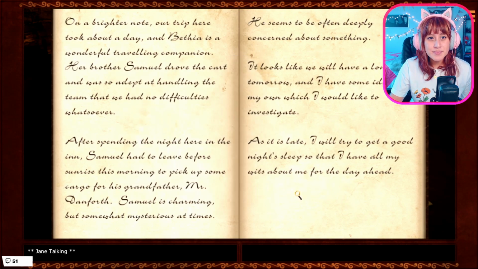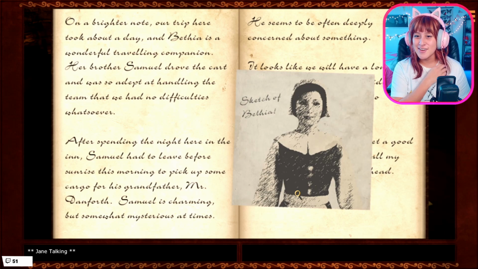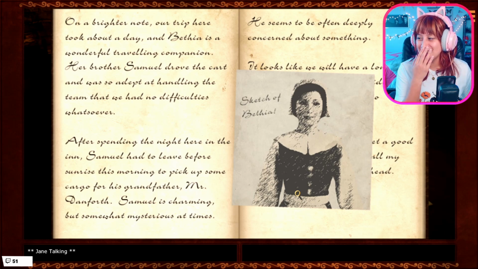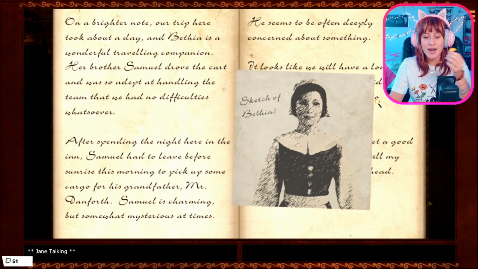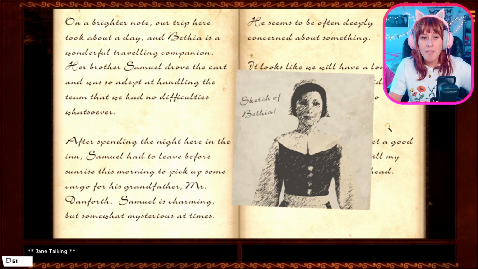On a brighter note, our trip here took about a day, and Becky was a wonderful traveling companion. Her brother Samuel drove the cart and was so adept at handling the team that we had no difficulty whatsoever. After spending the night here in the inn, Samuel had to leave before sunrise this morning to pick up some cargo for his grandfather, Mr. Danforth. Samuel is charming, but somewhat mysterious at times. He seems to be often deeply concerned about something. We will have a long day tomorrow, and I have some ideas of my own which I would like to investigate. As it is late, I will try to get a good night's sleep so that I have all my wits about me for the day ahead.